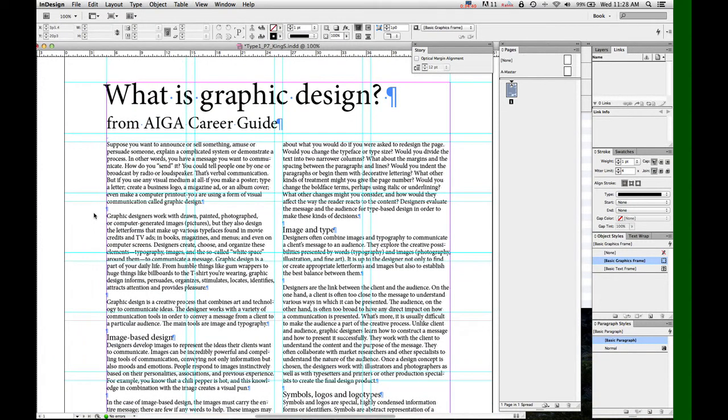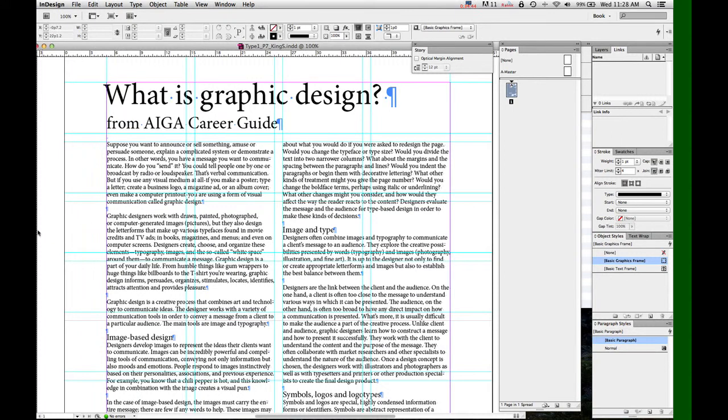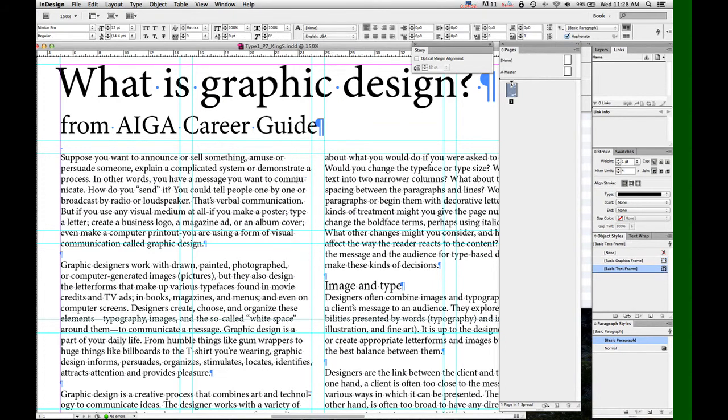Now, let's get into the nitty-gritty. I'm going to save this. Save early, save often. I'm going to save this, and let's get into the nitty-gritty of line breaks. Awesome. All right, now, we have our invisible characters on. We have our guides visible. I want to go through and adjust the line breaks.